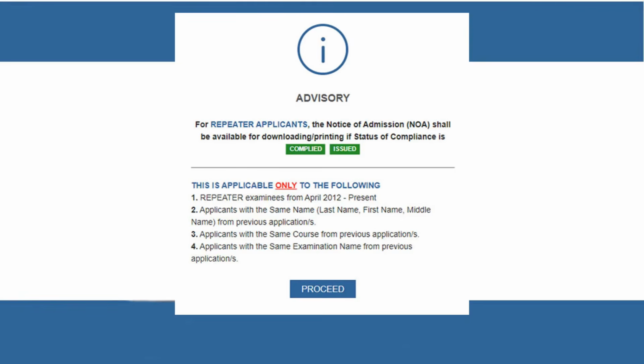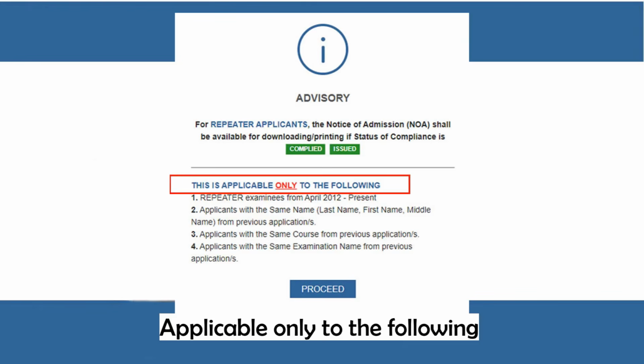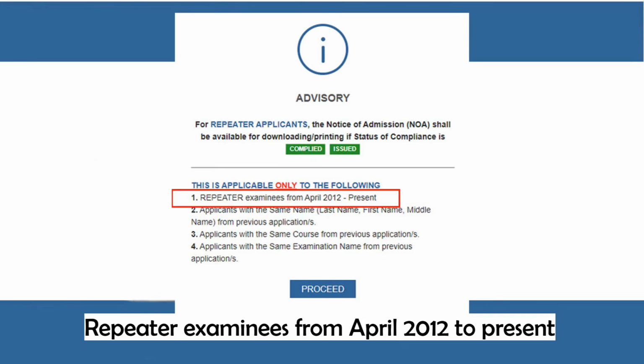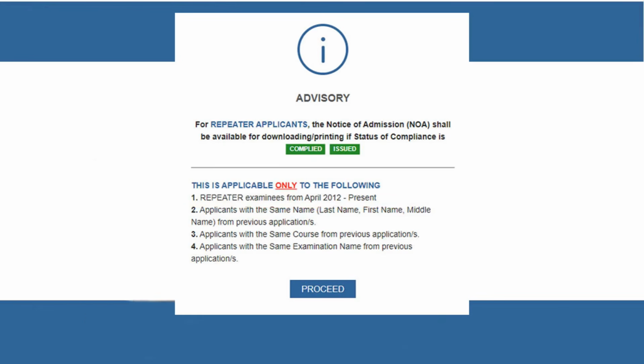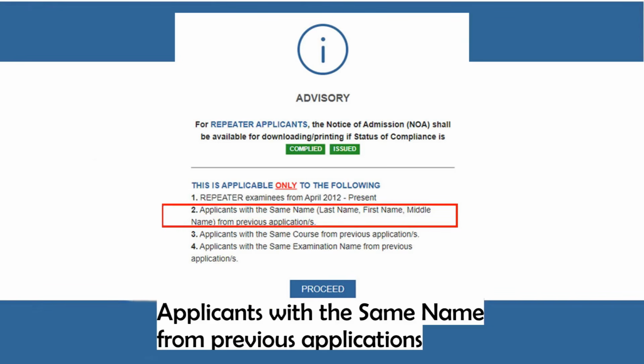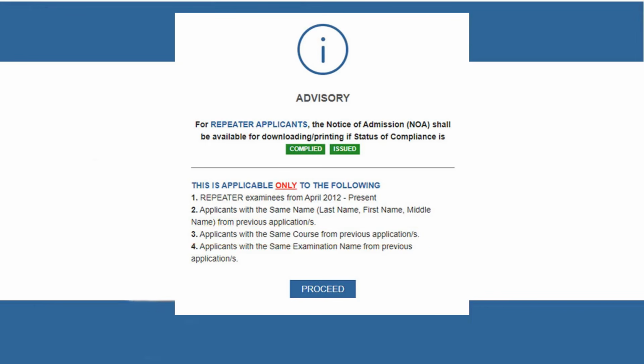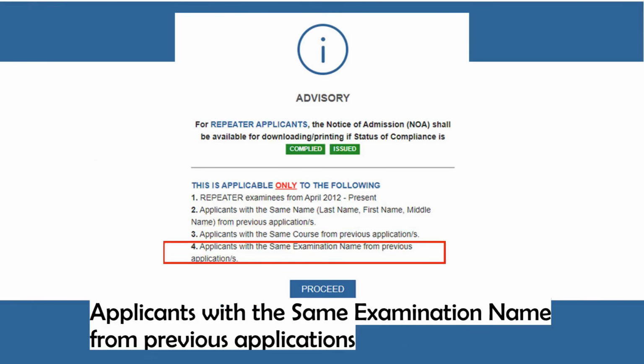Please be advised that this online application for the repeater applicants is only applicable to the following. 1. Repeater examinees from April 2012 to present. 2. Applicants with the same name from the previous examination. 3. Applicants with the same course from previous examination. 4. Applicants with the same examination name from the previous examination.